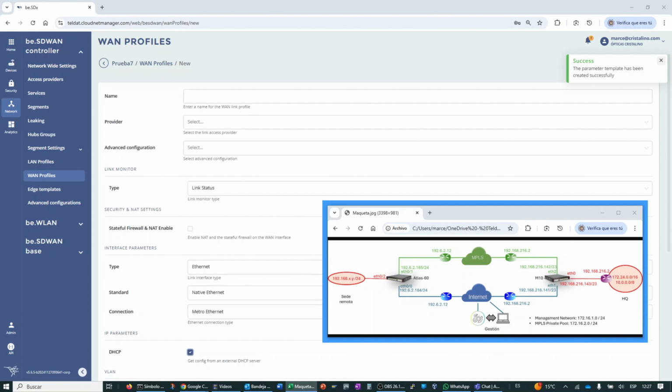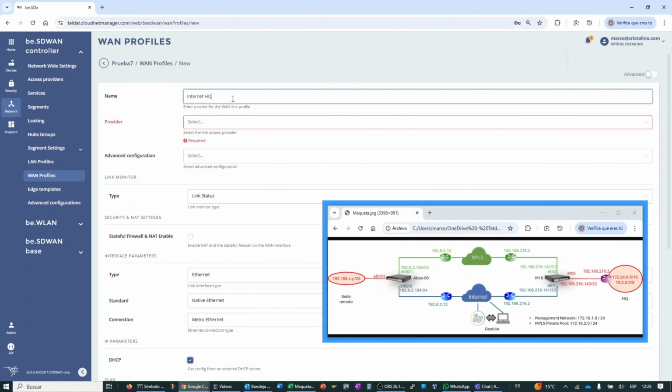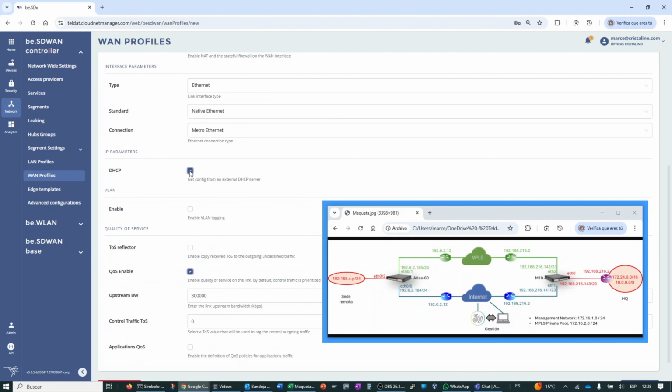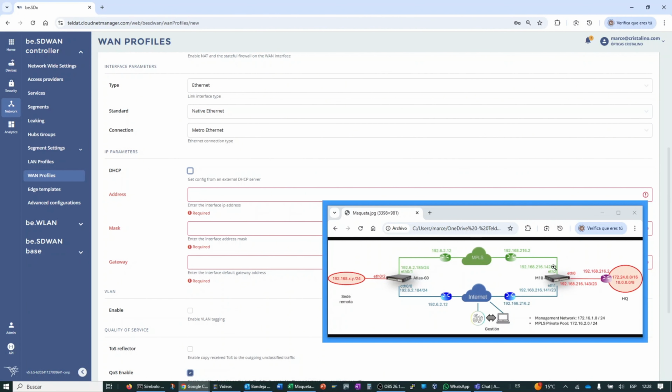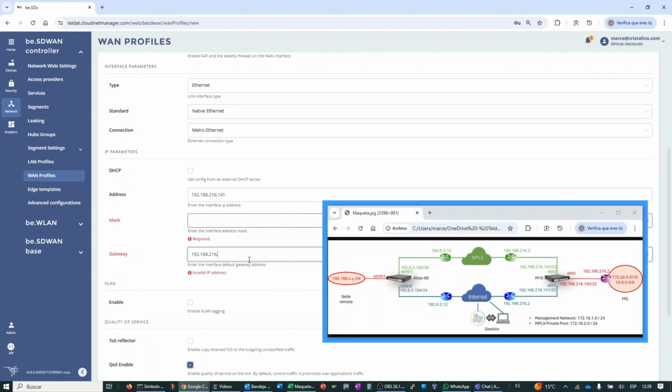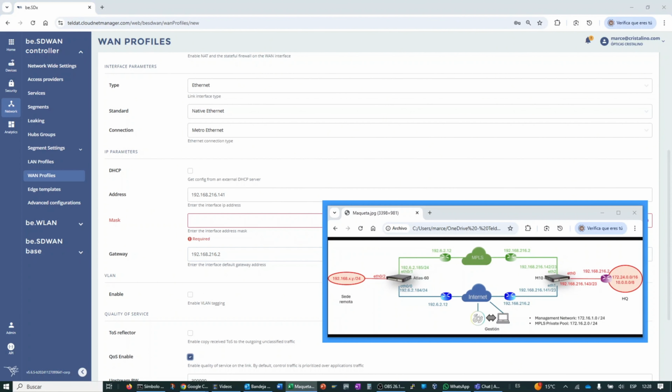So new button. We start just like before with the Internet 1. Let's label it Internet HQ. Tell it that it's from the Internet. Being from the Internet already enables NAT for us, and we have to configure the static routing from here as in other cases. This is the address, and here the mask is 255.255.254.0.